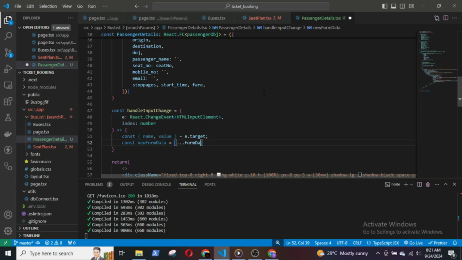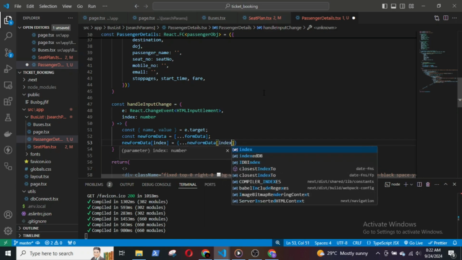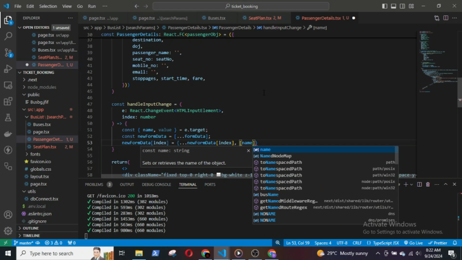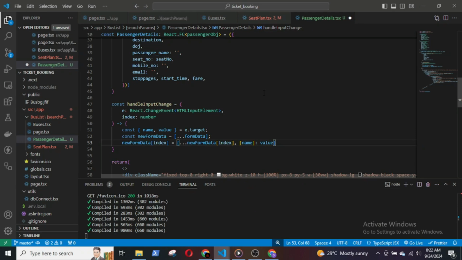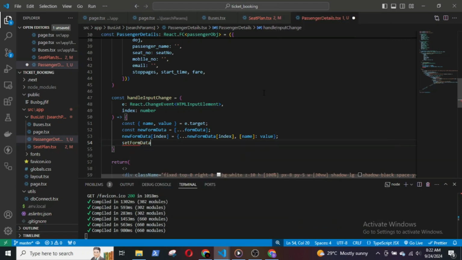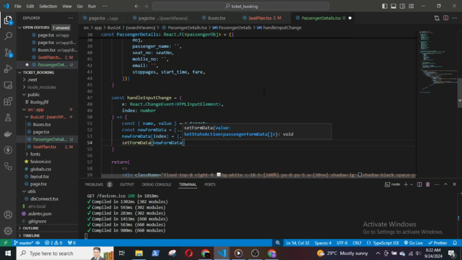const newFormData = [...formData] creates a shallow copy of formData to prevent direct mutation of state. newFormData[index] equals, within curly braces, ...newFormData[index], [name]: value. This updates a specific form entry at the index by spreading the current data in newFormData[index] into a new object, using [name]: value to update only the specific field with the new value. Finally, setFormData(newFormData) updates the state with the modified form array.